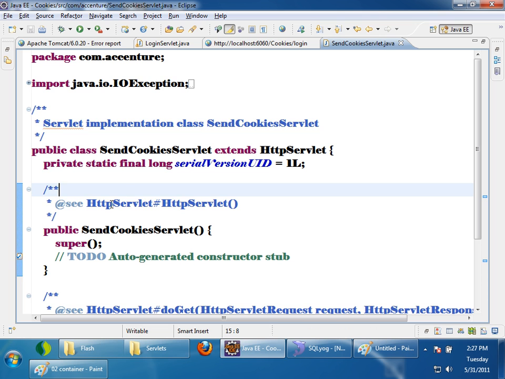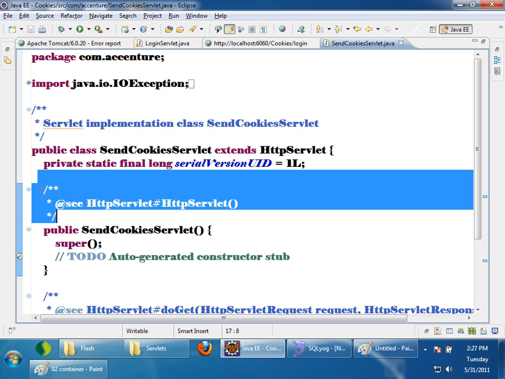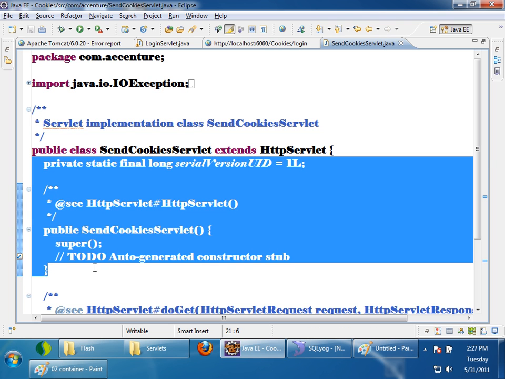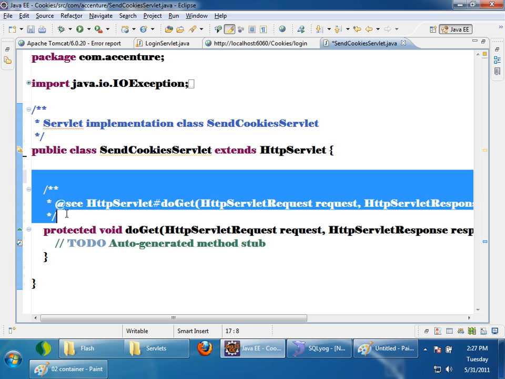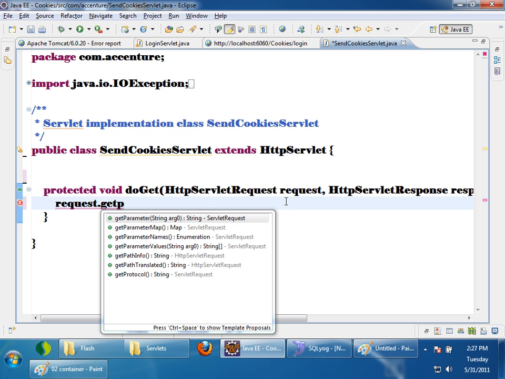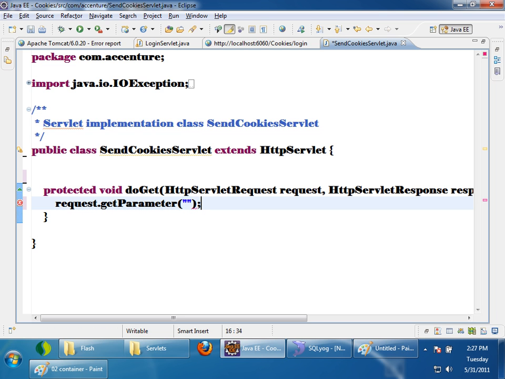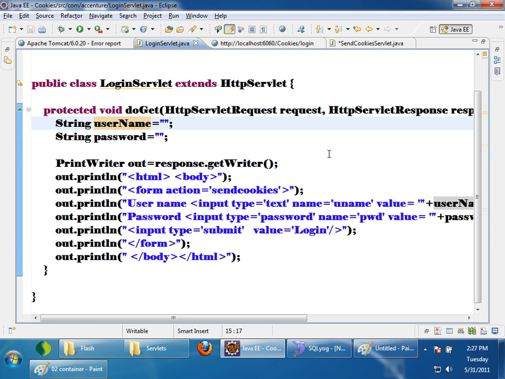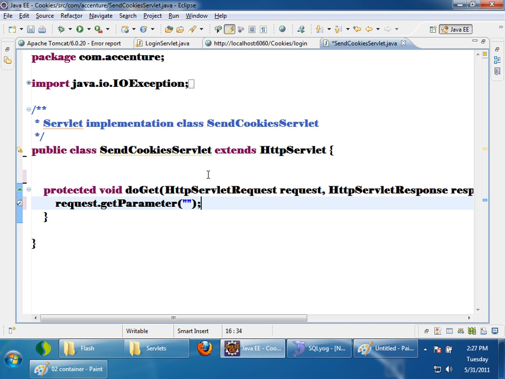Okay, now tell me, when the request is coming here, once I submit that page, username and password. So I am expecting username and password as request parameters here. So request dot getParameter. What is the parameter name? uname. Okay, I'll take it in string, username is equals to.